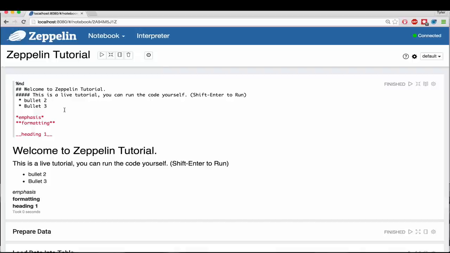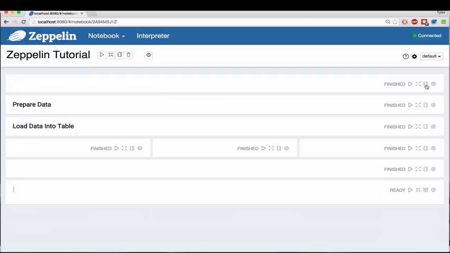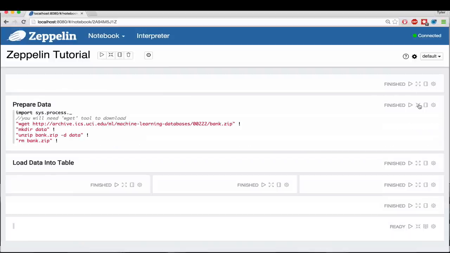So aside from using Spark, which we're going to focus on in the tutorial, you can use it for these other interpreters, and it gives you an interactive environment to do so. It's really cool. So let's get rid of that and go to the data preparation phase.